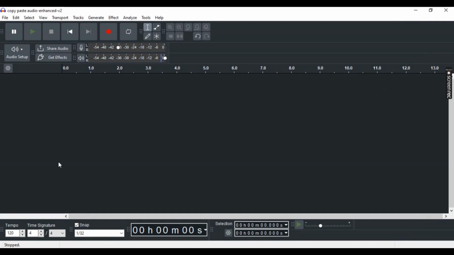Wanna know how to fix RMS in Audacity easily? Well, no worries. In this video, I'm going to show you an easy step-by-step guide on how you can do it. It's super simple and under a minute, so let's get straight to it.